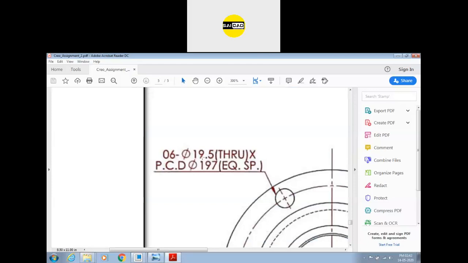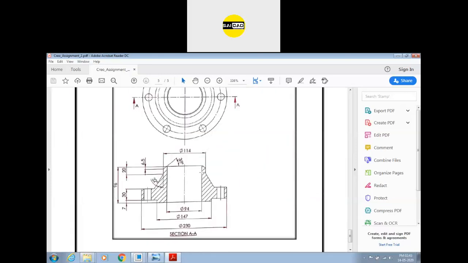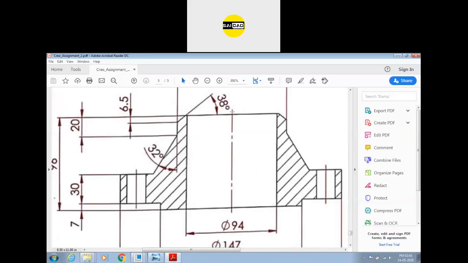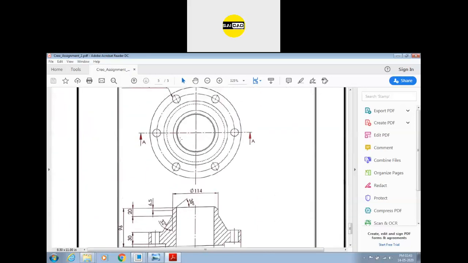Can anyone explain except Vivek? This means six circles of 19.5 diameter through on PCD circle, and the diameter of PCD circle is 190. What is the meaning of EQSP? On equal space, sir. Okay, that's correct. Here you have to create the section and revolve, and after that you have to create a hole and pattern the hole.